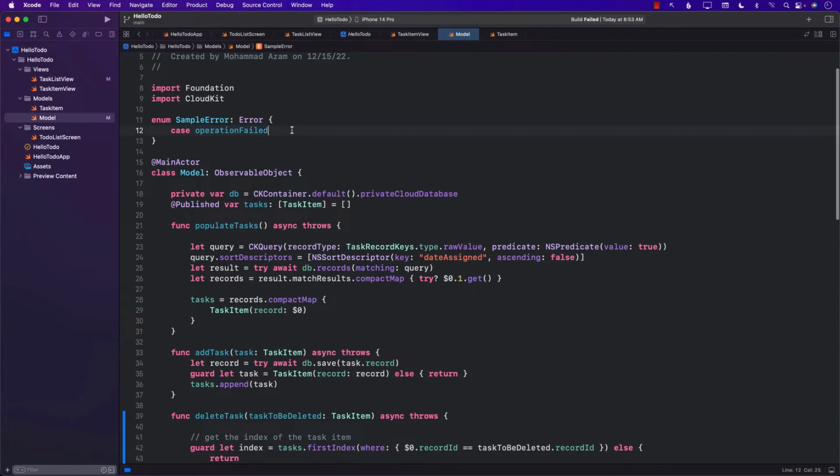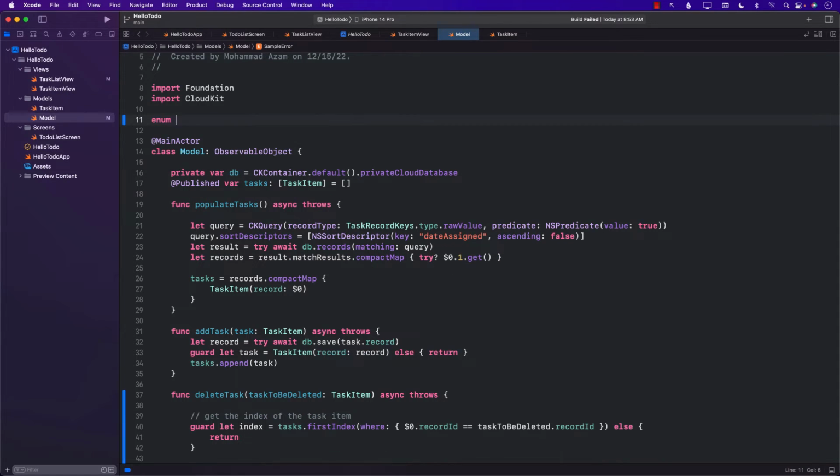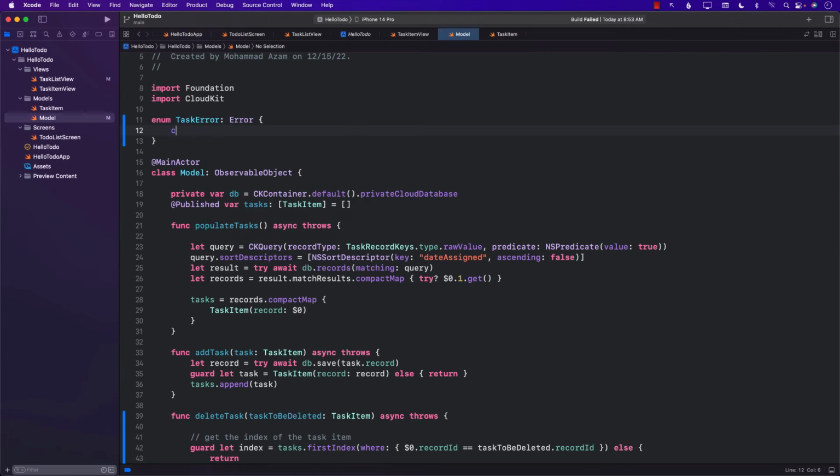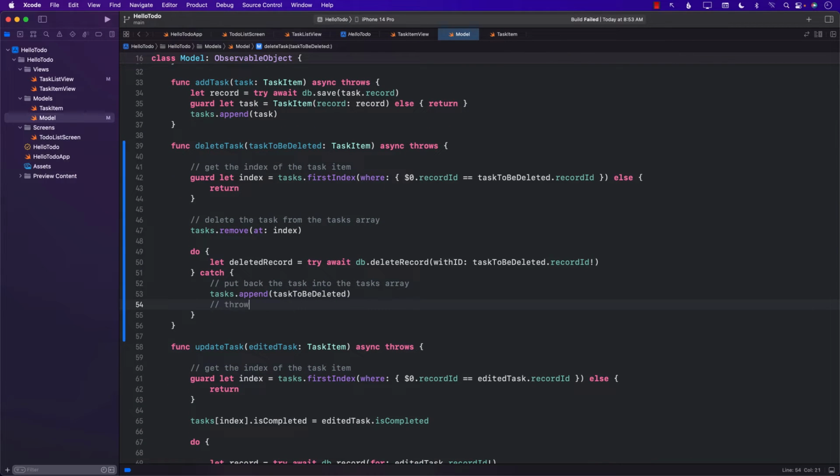We have over here something called operation failed, which is like a sample error. I don't think this was available over there. So let's go to delete that. And we will say task error. We will have a case operation failed, which you can pass an error. I mean, you can create a different exception over here if you want to. So now we can throw the exception.